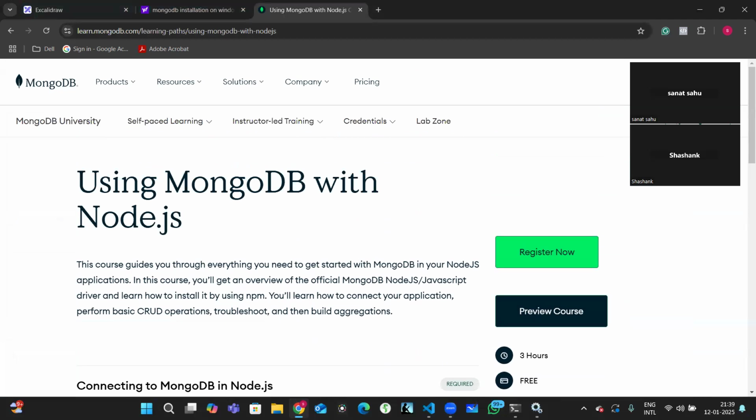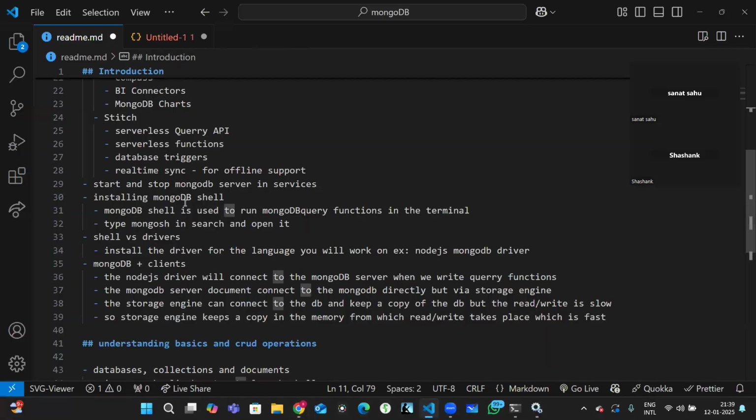Understood? So first thing you have to install MongoDB. Then check whether you are able to open the MongoDB shell. Then install the Node.js MongoDB driver. Simple. Okay. Right, MongoDB plus client, the Node.js driver.